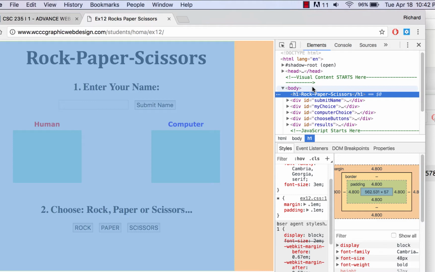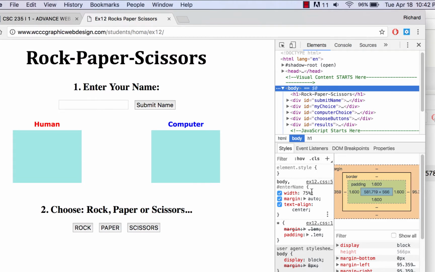Now if I go to body, here's body, and it's actually set to 75%. If I click on body, I can see the width is 75%. So whatever the window is, it's 3/4 of that. It's set to margin auto, which centers the whole body, and then there's also text-align center. That means that any text that's in it will also center.